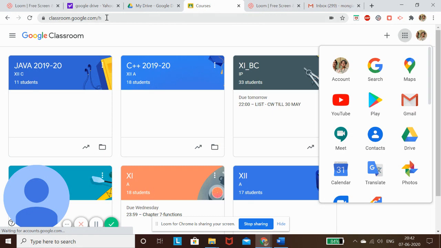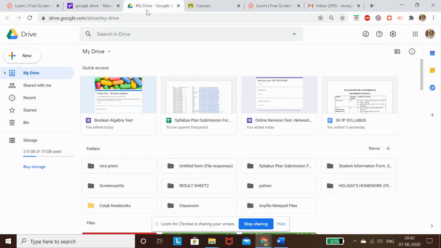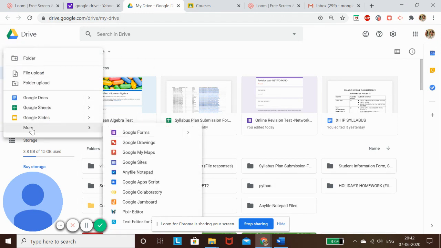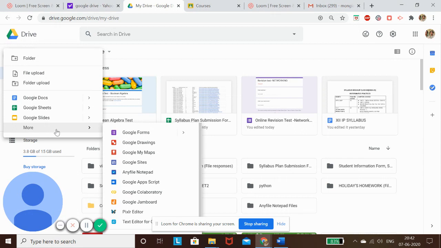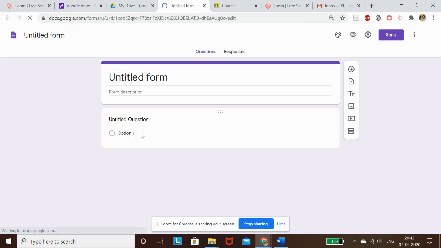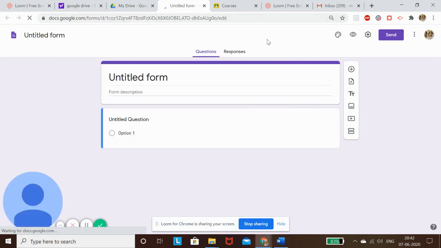Now, let us start from my Google Drive. Let us suppose I am in my Google Drive now and I want to start with an online paper. So go to the New option and go to More options. New, I'll show you again, New, and go to More. In the More option, it will show you Google Forms. So select this Google Form. It will give you a blank form.